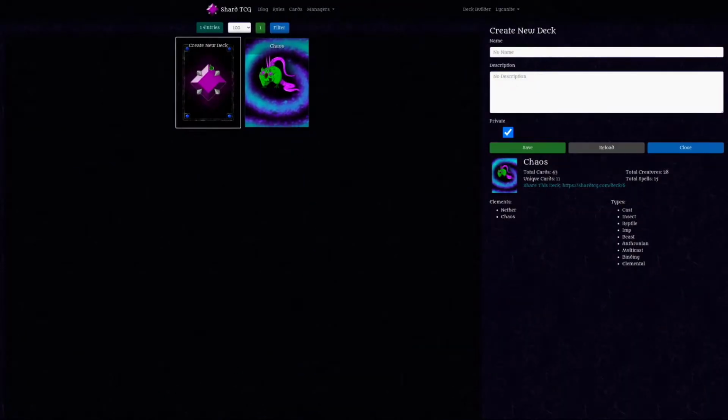So to start with, click create a new deck, and then we're going to give it a name, so insect. And here with the private tick, if you untick this, you can share the deck using a link, and your deck essentially becomes public. But if you want a secret deck, you don't want people to be able to see it, tick private and it'll be private.